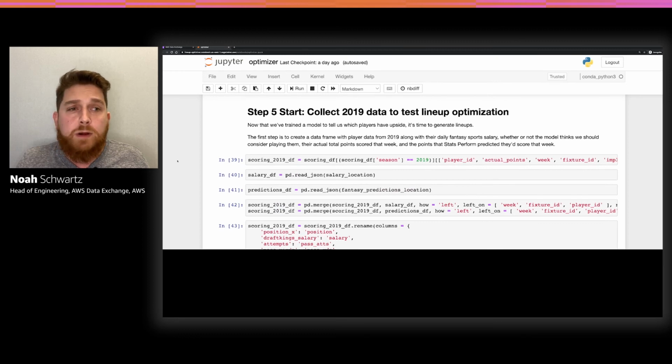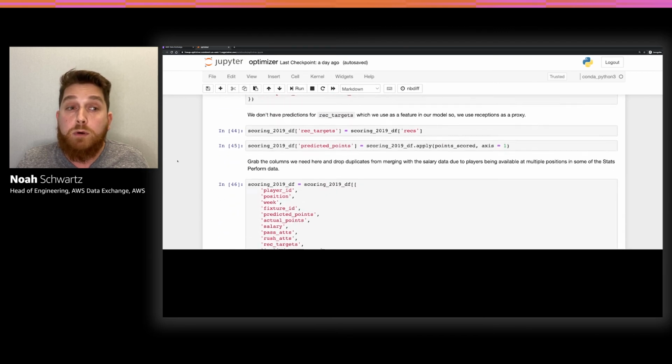I'll go through this step very quickly because it's very similar to step 2. In this step, we get data from the 2019 season together along with salary and predictions data from Stats Perform. The salary data tells us how much a player costs so we can stay under the salary cap. The predictions data tells us how many points Stats Perform thought the player would score in their game. And of course, as these games were played in 2019, in the past, we know the outcomes. So we know how many points players actually scored, and we use this as a point of comparison later on for our models.